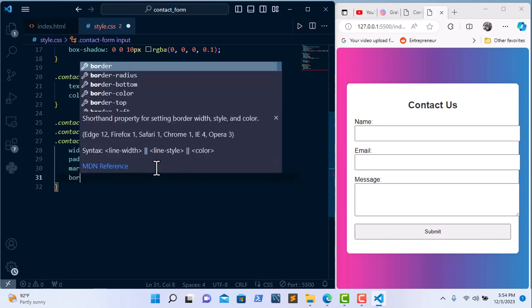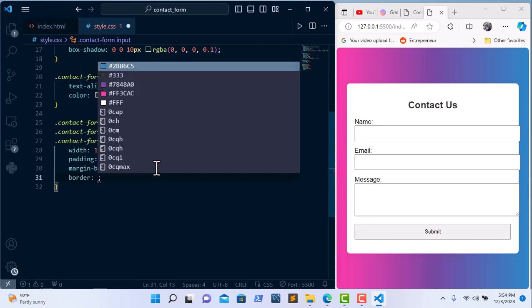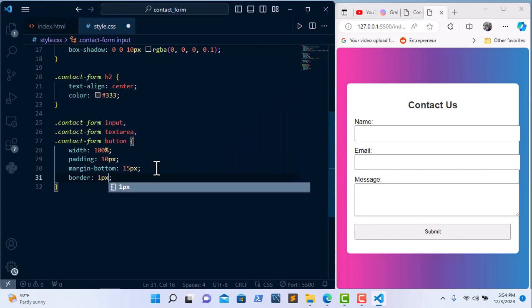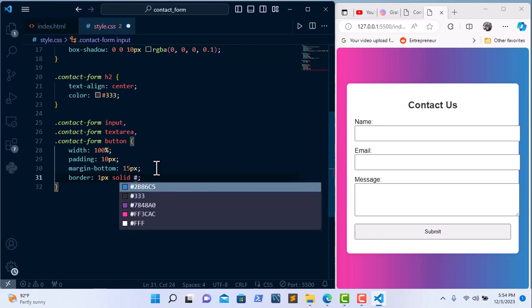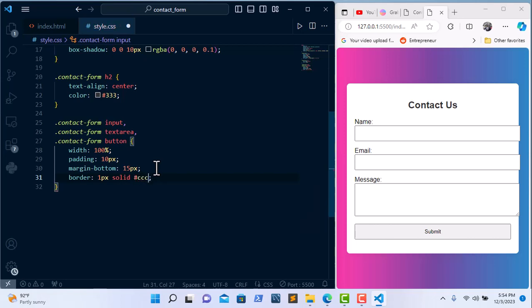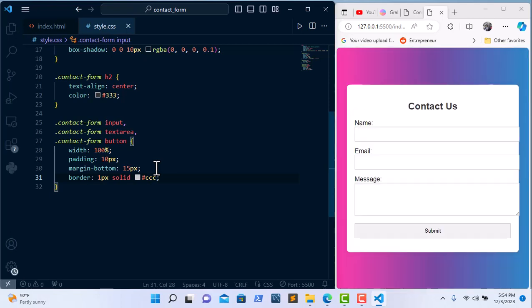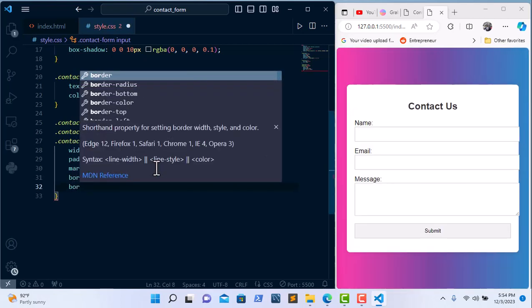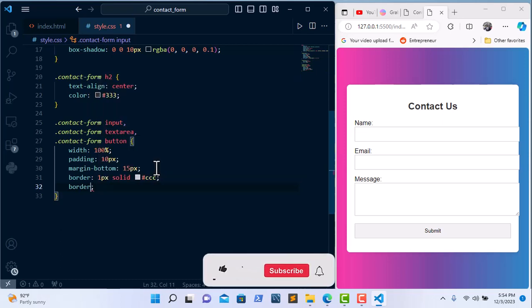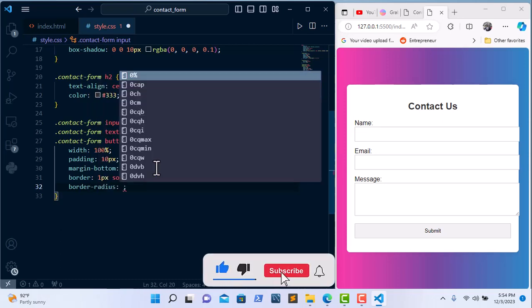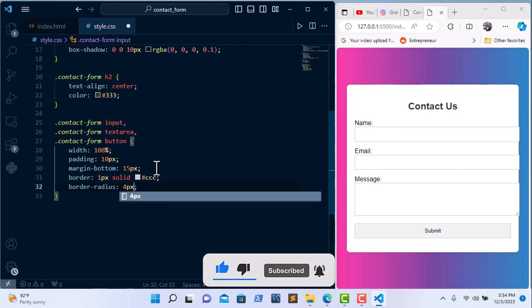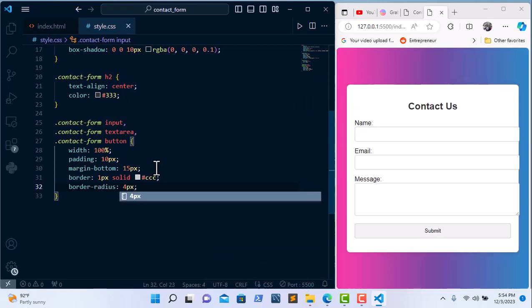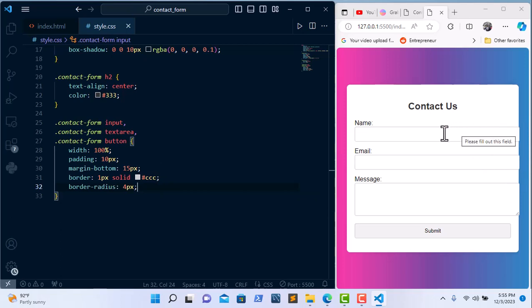Next, we are going to define the border, and we want the border to be 1 pixel solid, and the color is going to be CCC. So if I save that, then we want to give it a rounded corner, so this is going to be border radius, and the border radius is going to be 4 pixels. I save that. Here we go, and here you can see that the input element is overlapping.